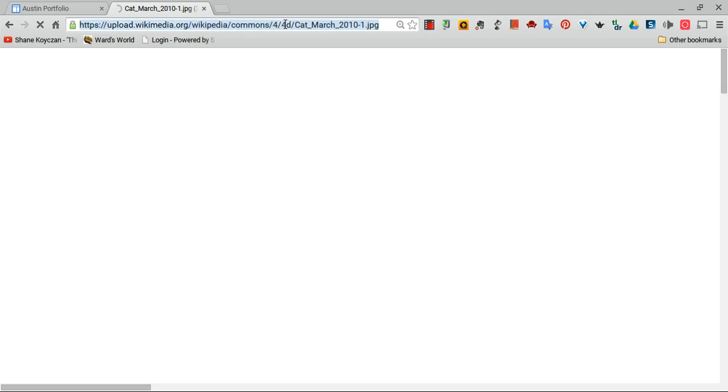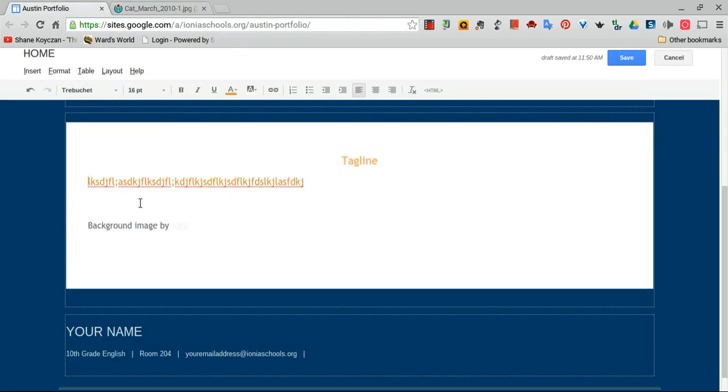And right here, there's my web address for the image. I simply copy that image. I note where it comes from. In this case, it's Wikimedia. I can go back here.